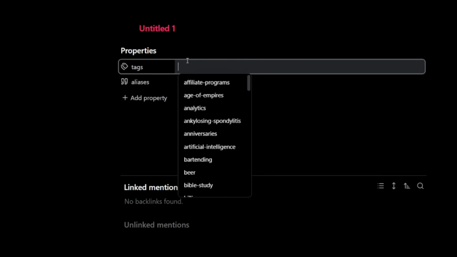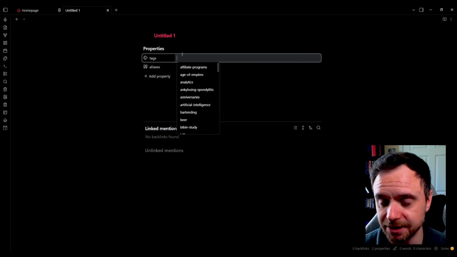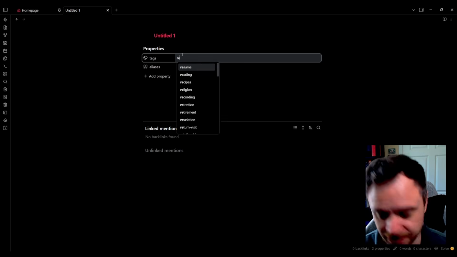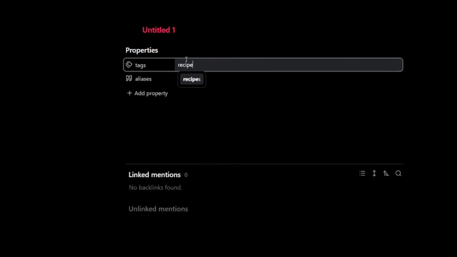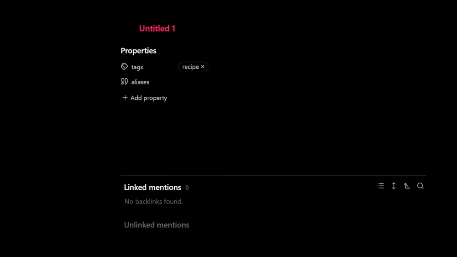So the issue with tags and being a little bit too flexible and having inconsistent names is this. Let's say I want to tag this note as a recipe. You'll notice I already have a tag for recipes. But if I'm moving quickly, or maybe I'm not paying attention and I just go ahead and tag it as recipe, now we're going to see an issue.